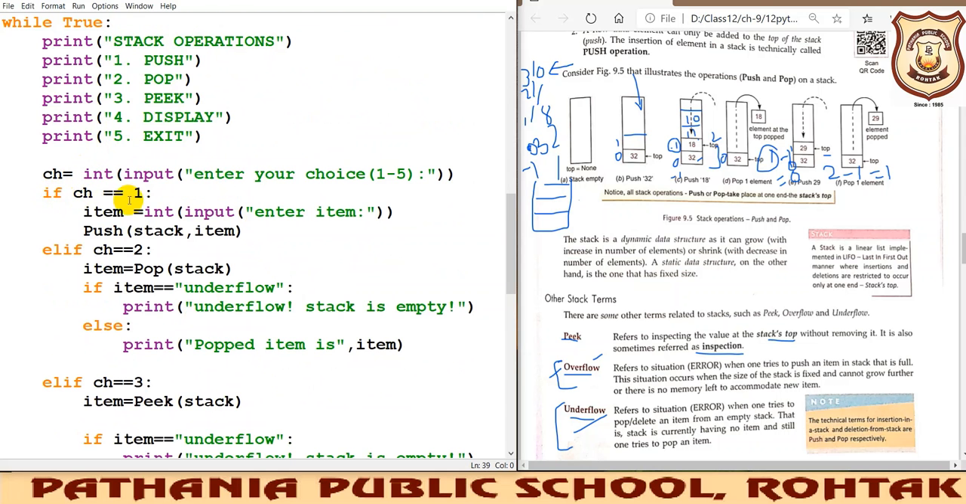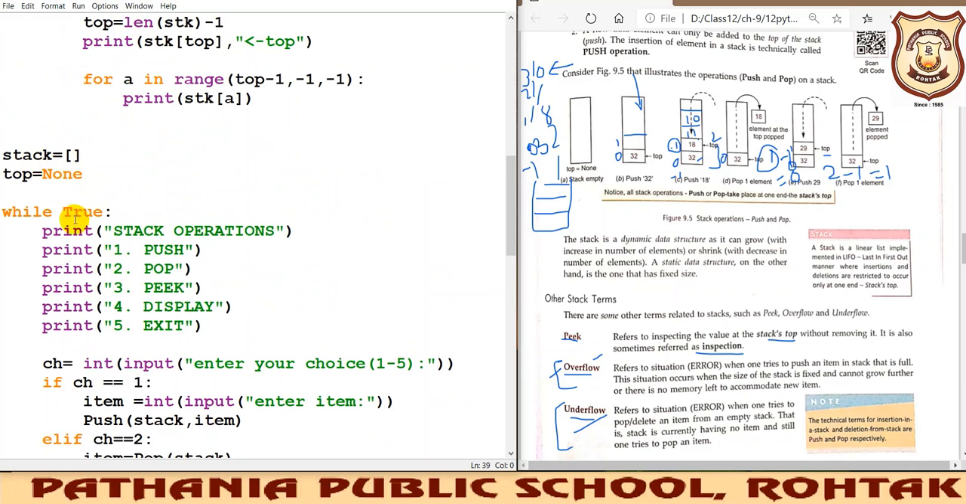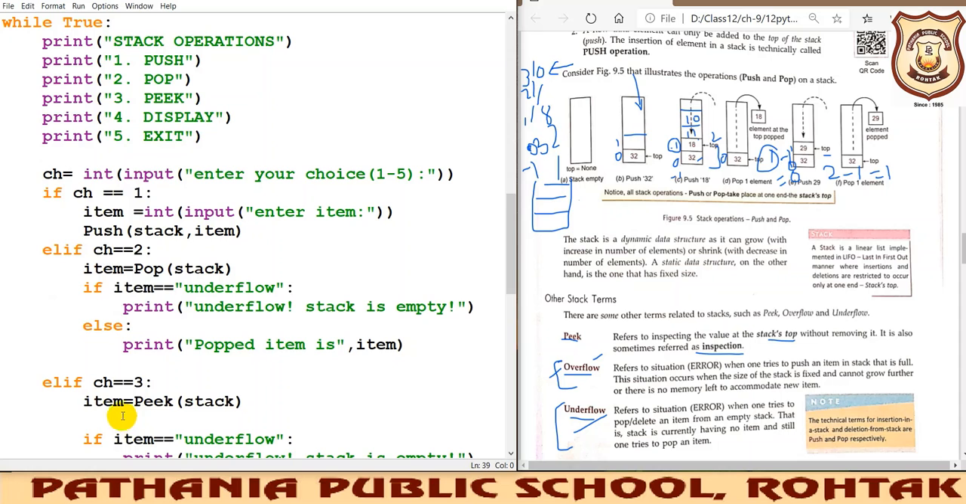So if ch is equal to 1, if you have pressed 1, so 1 is for the push. Okay, so whatever item you want to enter, you will give that item with the help of this input function. Okay, stack, initially it is null, so we will put the item onto the stack, and the push will be done, right?